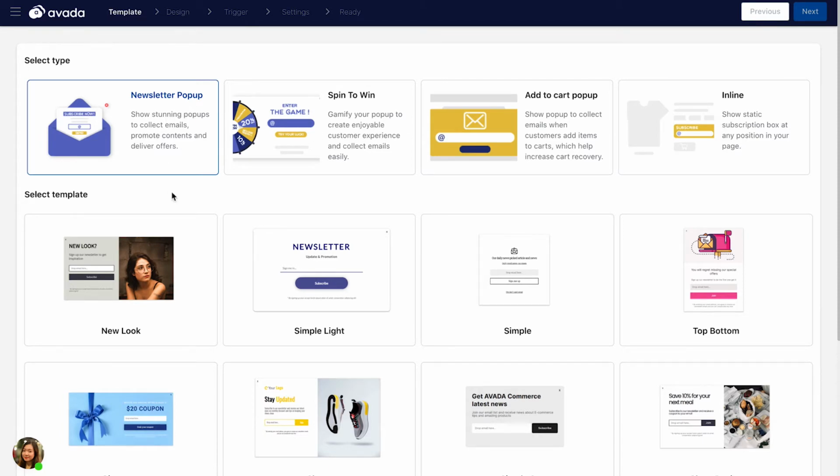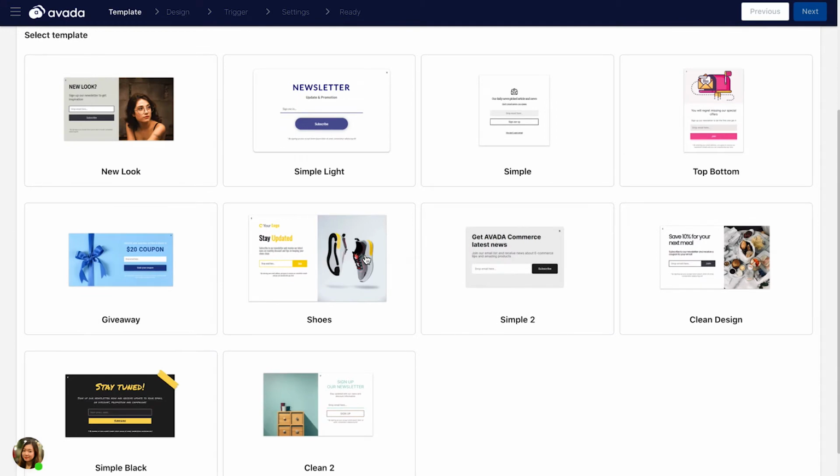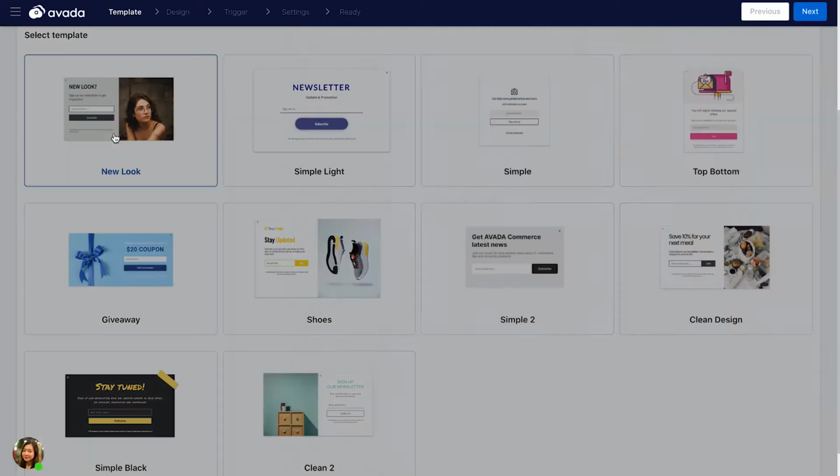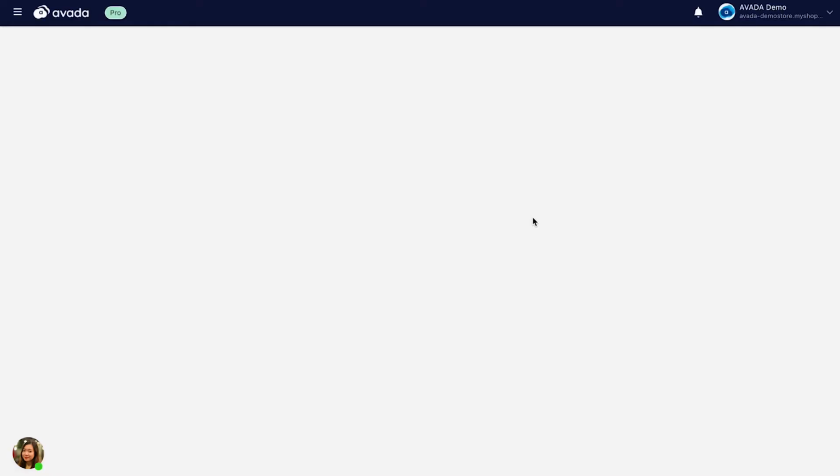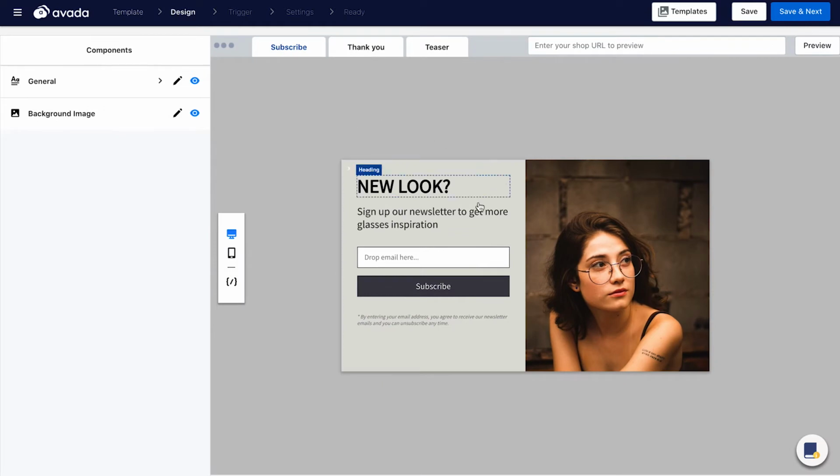Select a template for your pop-up. For example, I select this one. Here you can preview your pop-up and select this template. Here, open up the editor page of your pop-up.